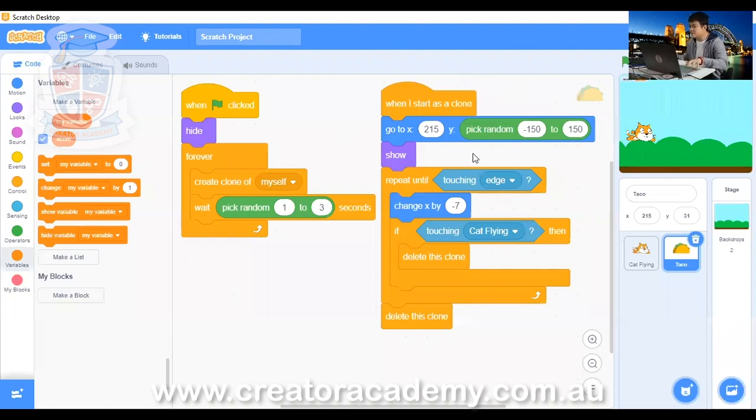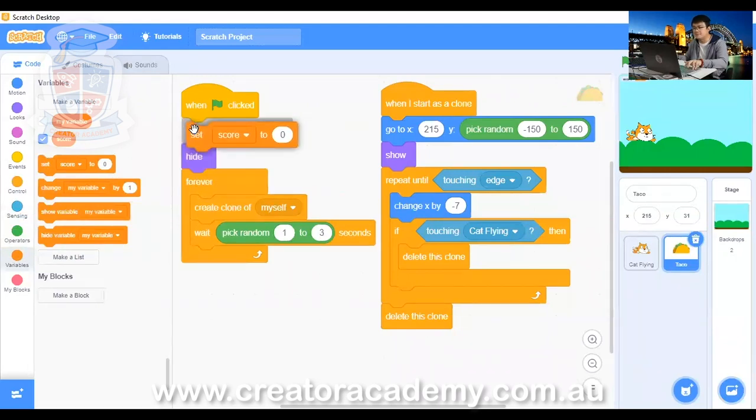All right, so now we have a score, see? The score appears on the top of the screen, but we want to make it so that when I click on the flag, the score starts off as 0, okay? So here, when we go when flag clicked for the taco, I want to change the score to 0. So we go set my variable to 0. Instead of my variable, we change it to score, so set my score to 0, right?